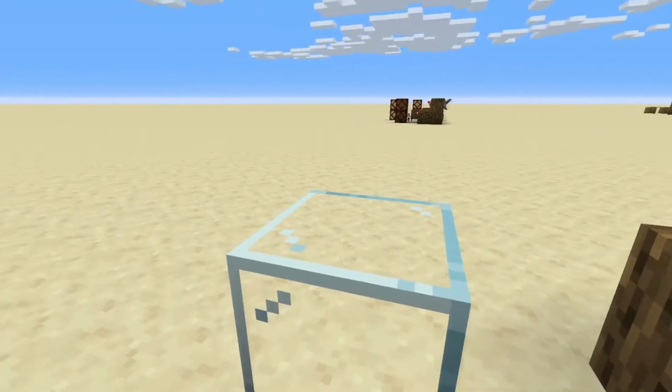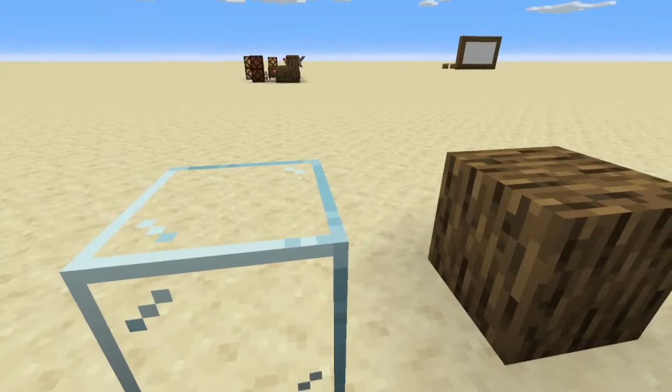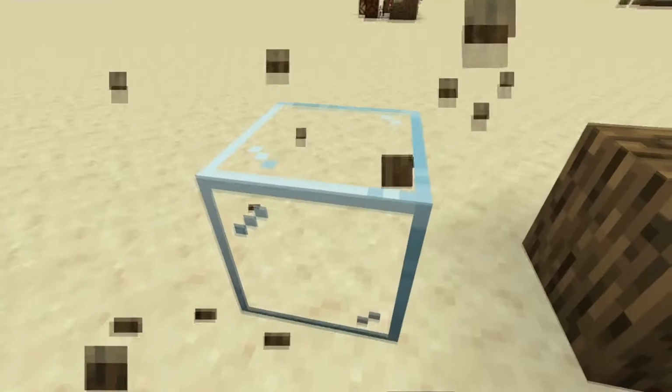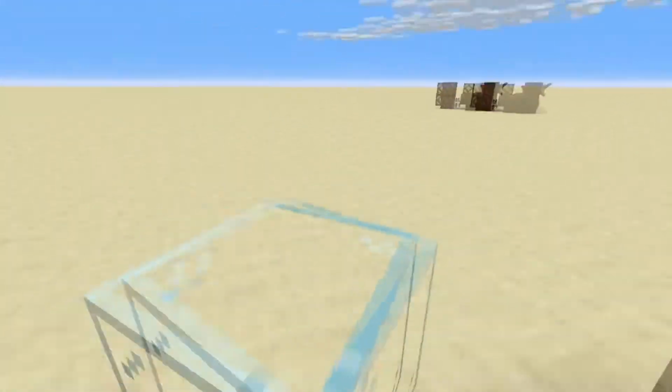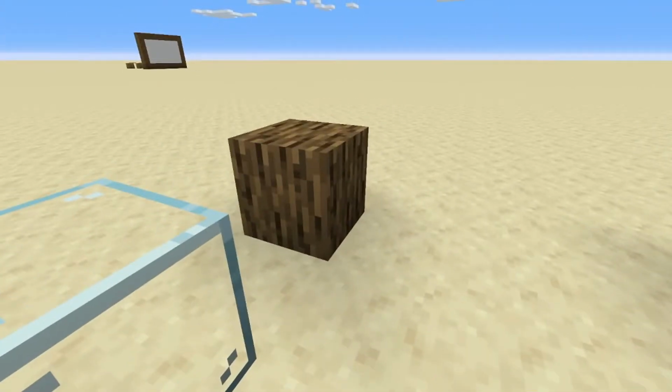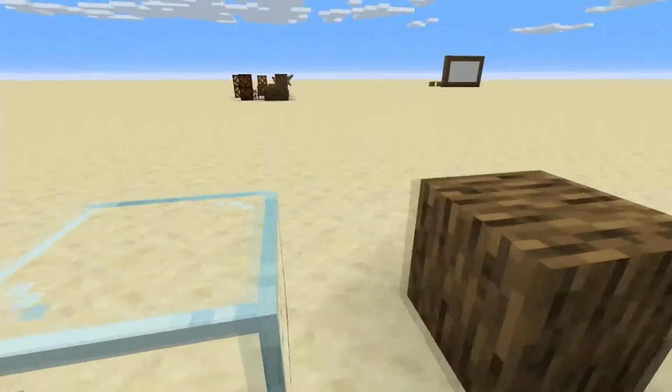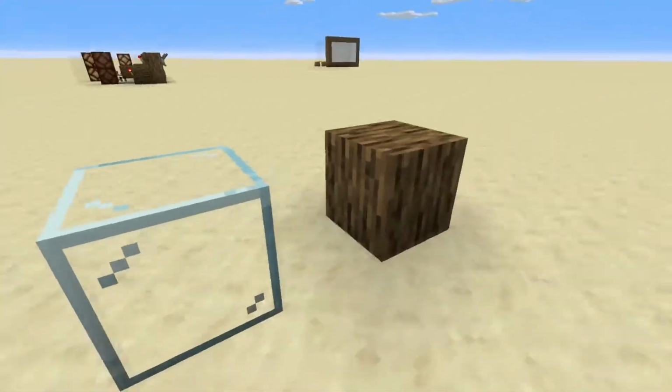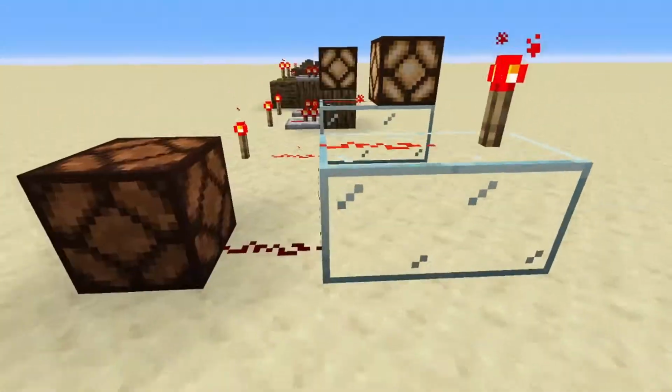Glass is one of the very few transparent blocks, and I also use glass a lot when building redstone contraptions because I feel like it's the best one for it. But what does transparent block mean when it comes to redstone? Well, I'll give you a little show.